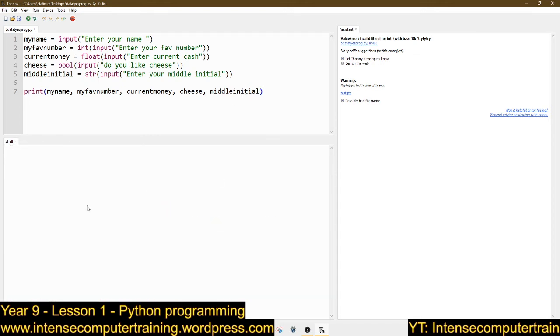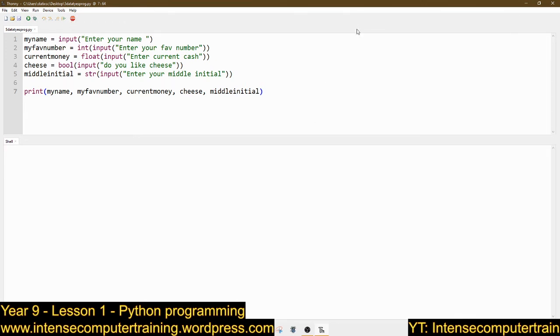This is a good thing about Thonny as well. You can clear your screen, and it's not like a mess like it was in Python. So if you enter your name, so I'm just going to do this properly, IHL, enter your favourite number, 45, enter your current cache, 0.23, do you like cheese? Now, I'm not sure what we're going to type in here, so I'm going to type no in and see what happens.